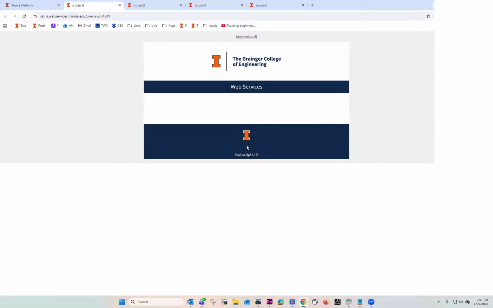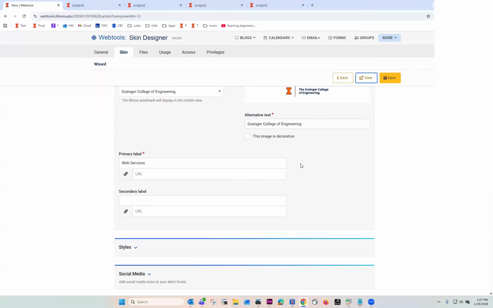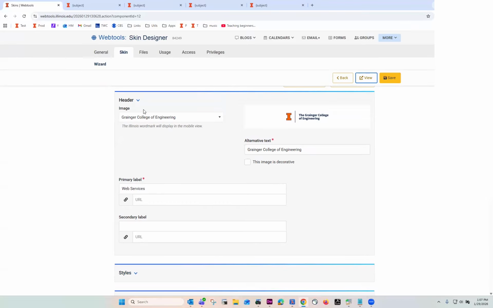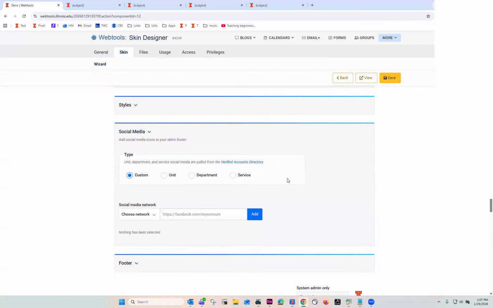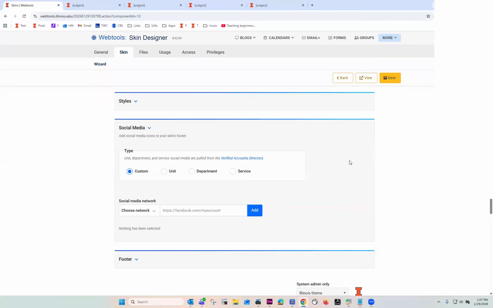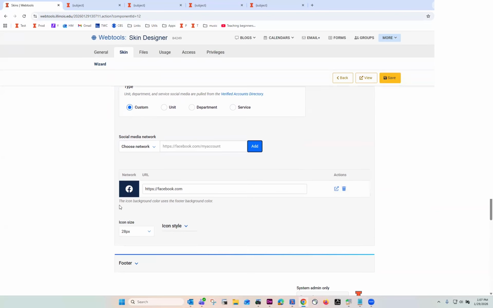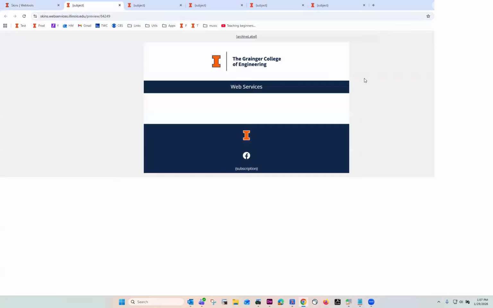The next blank is the footer information, which includes social media. So for social media in the Skin Designer, there's a couple different ways to do it. We can just add them. So if I had a Facebook network that I wanted to add, I would put in the URL and click add. There it is, and it is appearing in the footer.